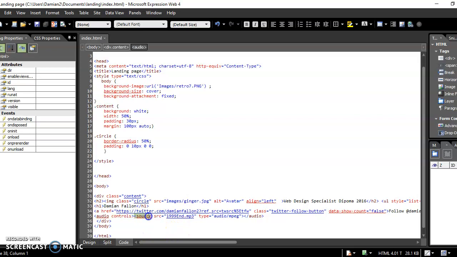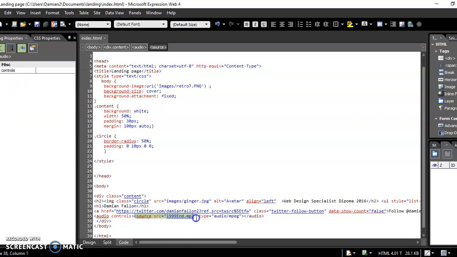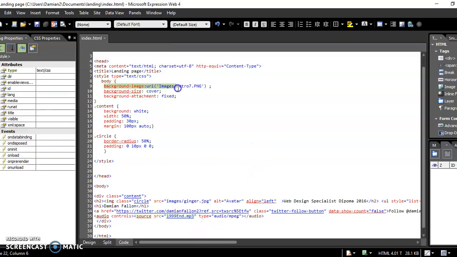Anyway, here, source, like an image. Look, background image. You are outside of any folder. It's on its own, and the title is 1999 end.mp3 because that's the type. That's the type of file. I'll show you how you get the source in.